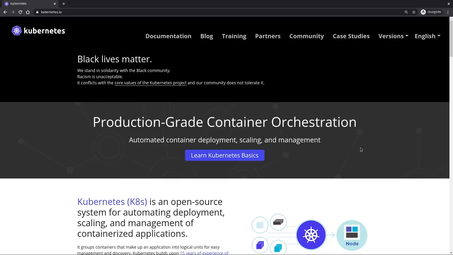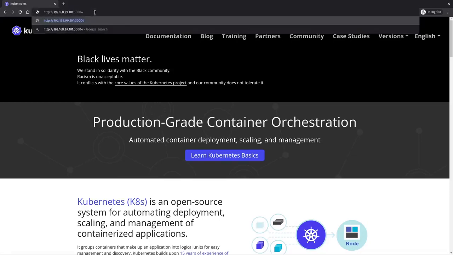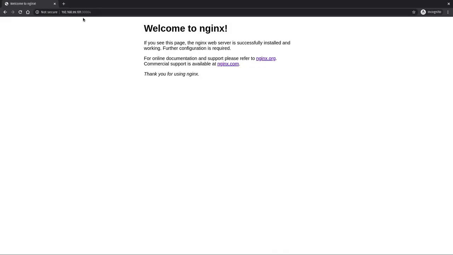So let's try to access this on a browser. You can just copy this URL, go to a browser, and paste that URL in the browser, and we see the default Nginx web page. So that confirms that the Nginx application is up and running, and we're able to access it on a web browser.